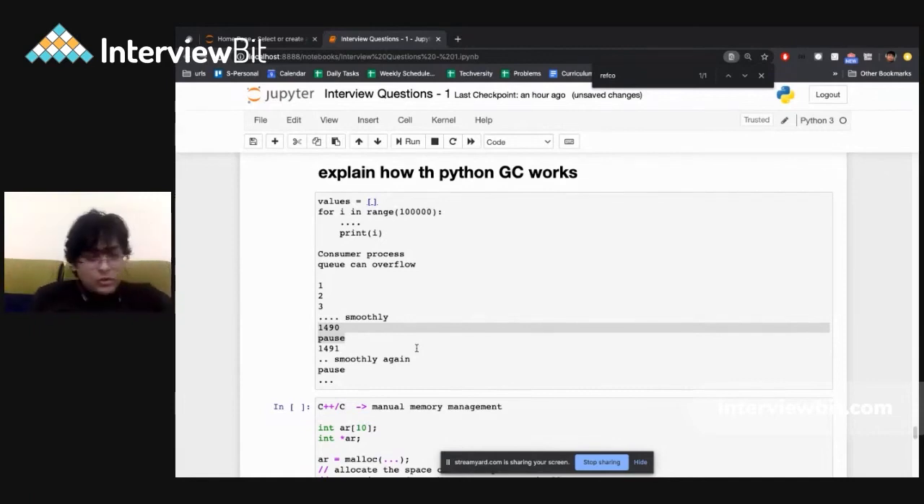All right. If you want to learn more about the garbage collector of Python, you can always look up resources. You can always go back to the InterviewBit website as well, and you will be able to find more examples over there.